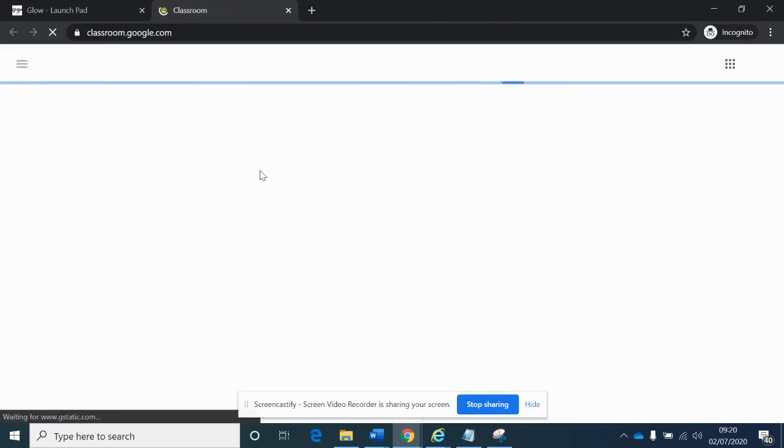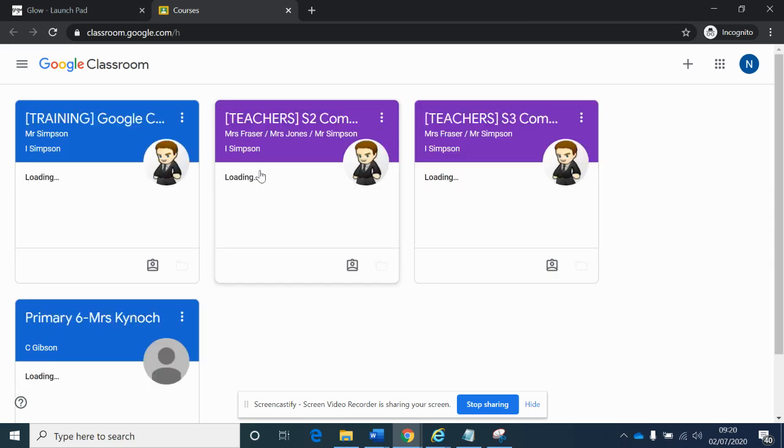So as you can see, first time it takes a little while. It might ask to authenticate. Oh, it's done it automatically this time. And when the student is in the classroom, you can see at a glance which classes that they are a member of. So as you can see, my P6 helper is a member of the training class, a member of 2 teacher classes, and a member of his primary 6 class.